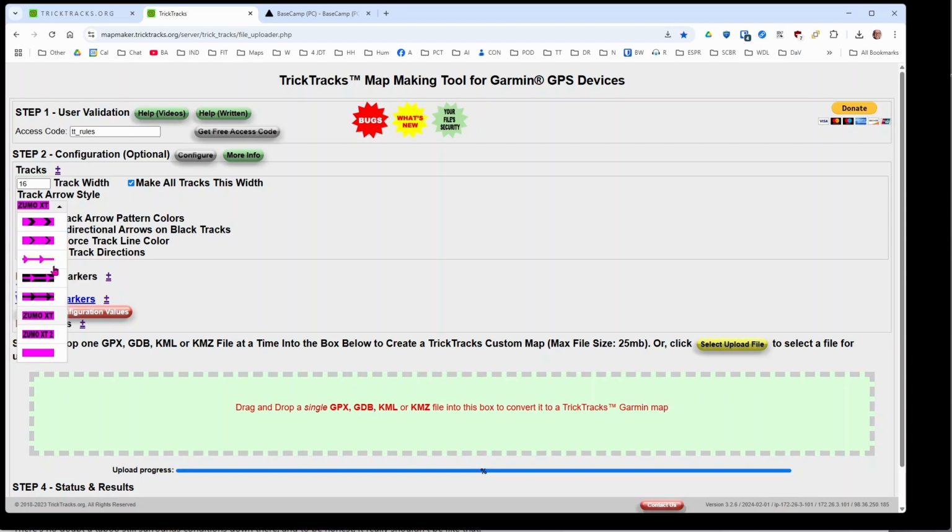You just pull that down and select whichever one you want. These others are more experimental and probably work better on the older Montanas. Again, I'm not going to talk about them. You could fool with them if you wanted to, but really it's the top one and the Zumo XT. A reminder here that any values you configure, including your access code, will survive exiting and coming back into the browser, as well as rebooting your PC or your Mac. So there's no need to set these each time, unless you are switching back and forth between making maps for different devices, like I do.